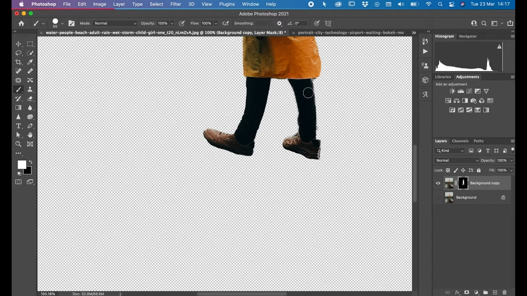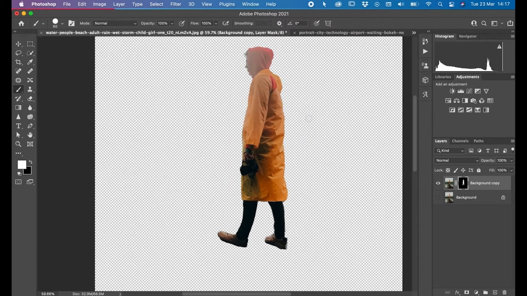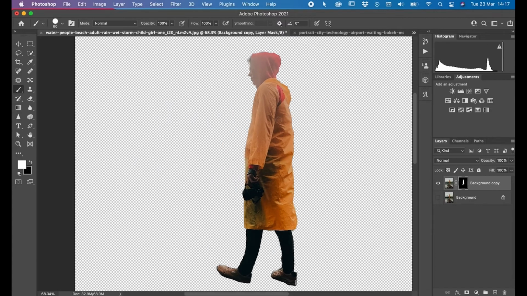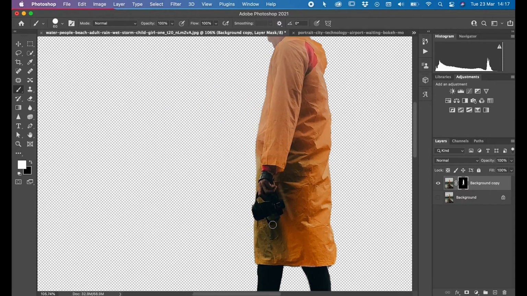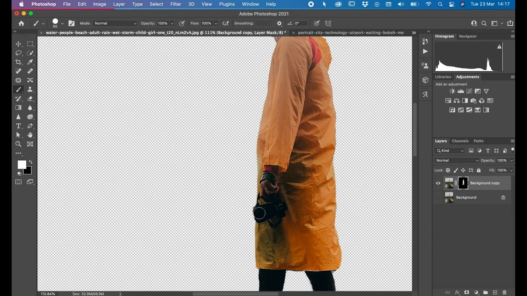Okay, so now we have our subject, and we can put him somewhere else, not in the photo that we basically had, and we don't have to spend so much time cutting people out, and I think it does a pretty good job.